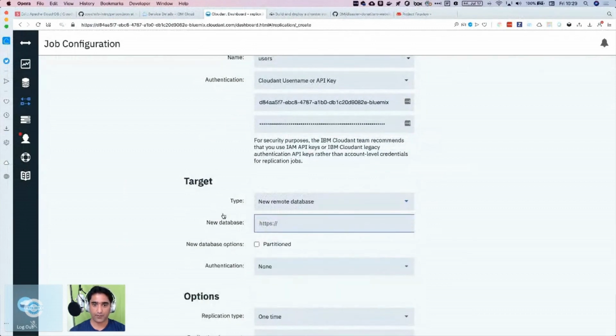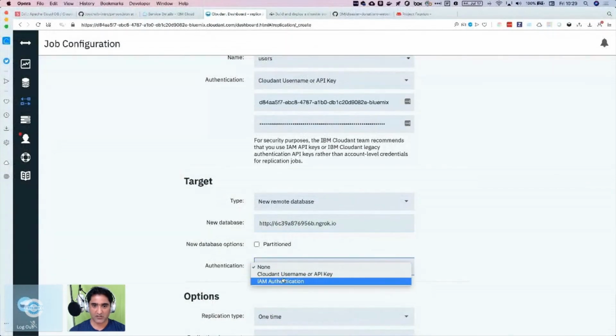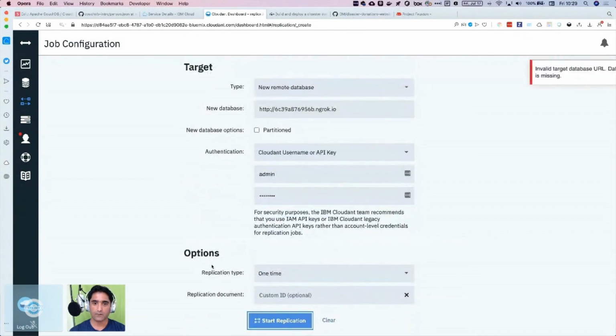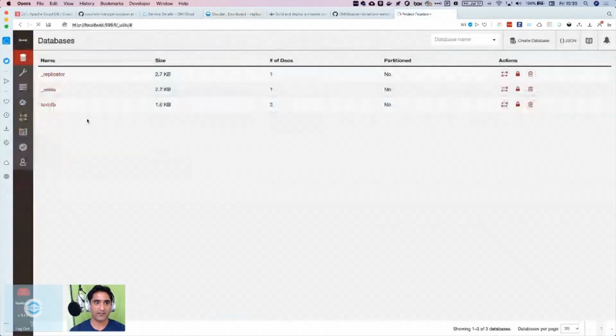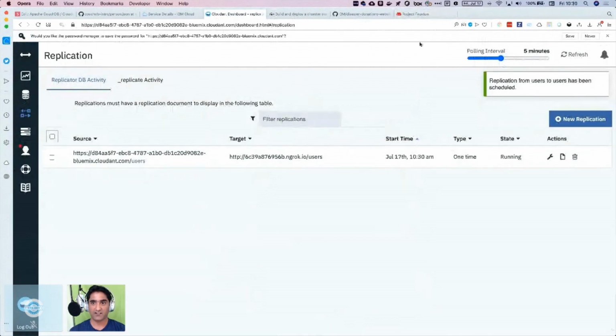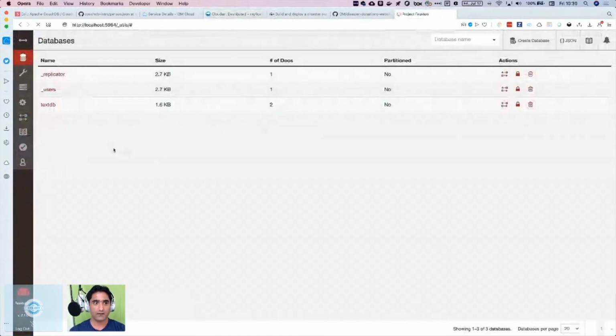This is where I can put in this address, and authentication is Cloudant username, and I think this is just admin password for my local. Is that going to work? Invalid target database. Yeah, I think I have to give this another name. So it's going to create a users database locally, which you can see right now there's no users database locally in my local CouchDB. And if I say start replication, hopefully it's doing something. But that's cool. The users just showed up.